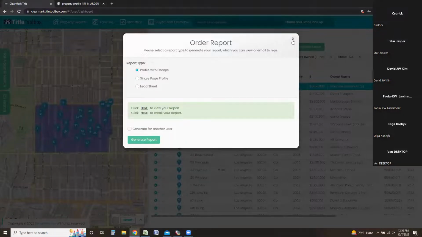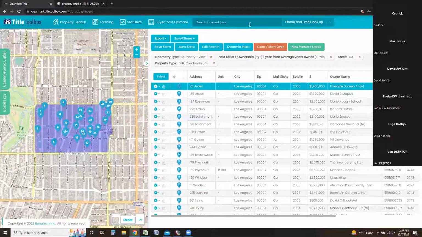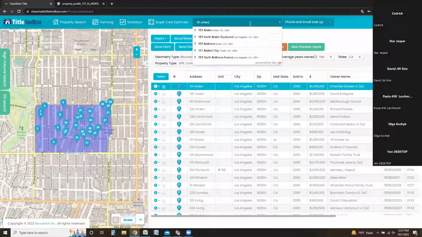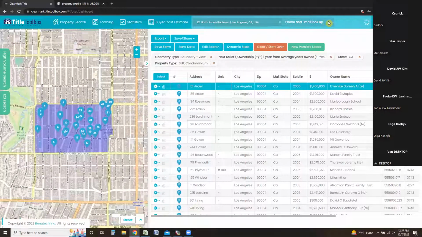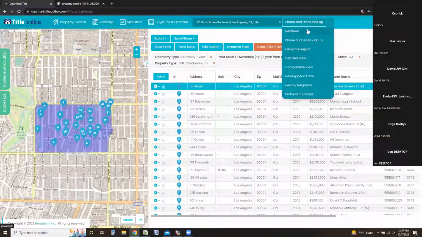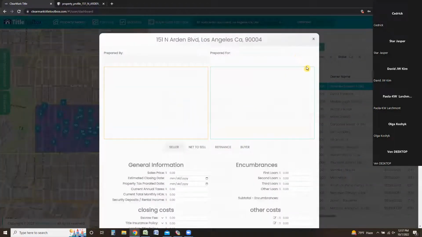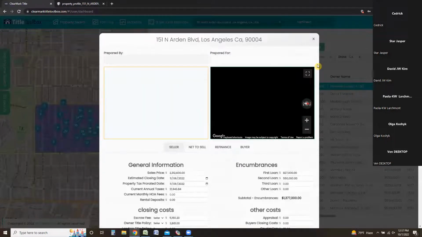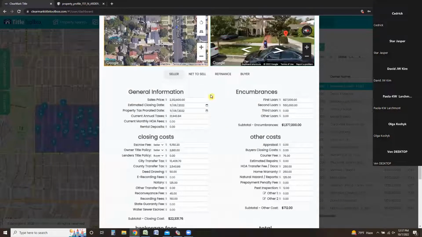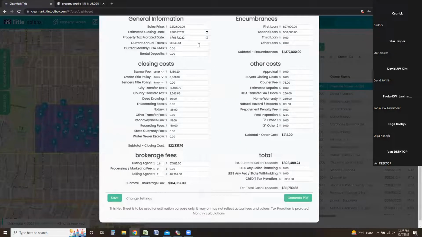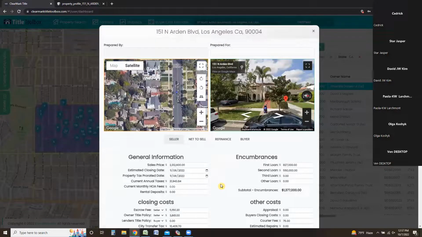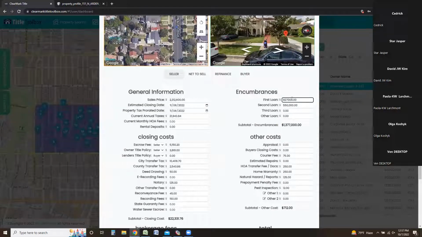And net sheets, real quickly. Net sheets up here, for example, 151 Arden. I can pick this address, come to the drop down, and go to net sheet. This is great. You can manipulate basically almost everything on here: sales price, if it's not the correct sales price, buyer's agent fees, seller's agent fees, if this was more of an even deal. Loan amount, it pulls the loan amounts for you. Again, the loan amounts are based on the recorded loan amount.